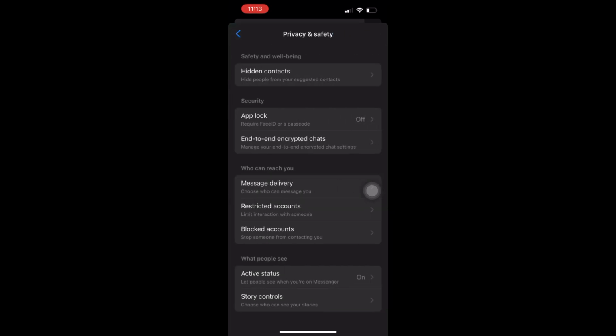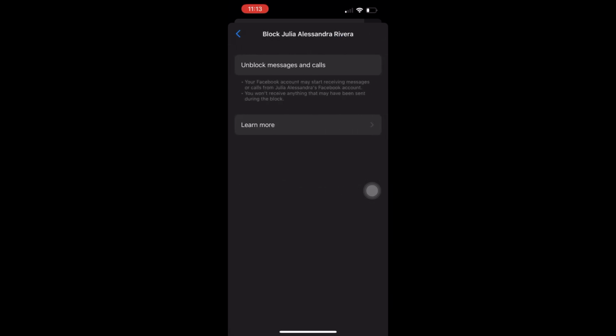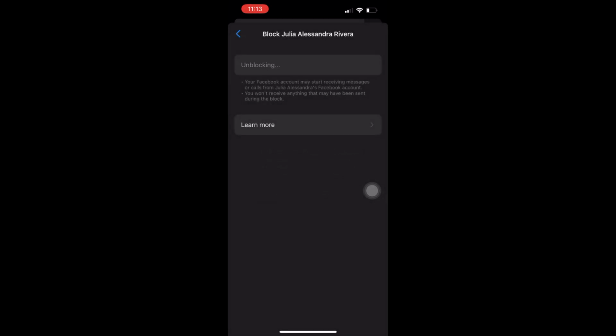Once you've clicked Privacy and Safety, just look for blocked accounts, and here you'll see all the accounts or users that you've blocked. Just press the account that you want to unblock and press Unblock Messages and Calls. Just remember that unblocking someone means that your Facebook account may start messaging that person.